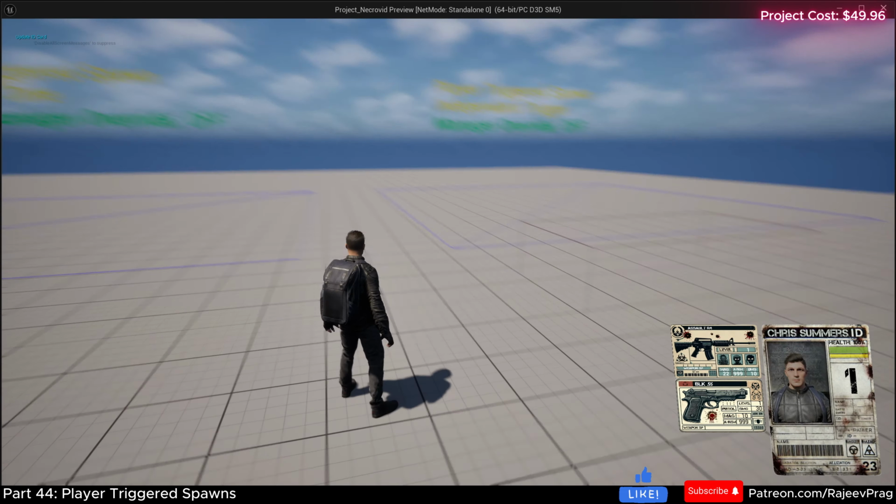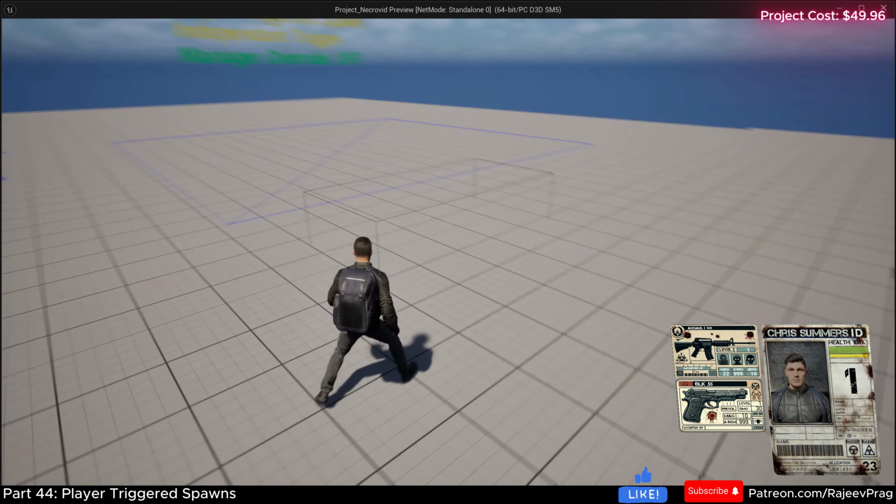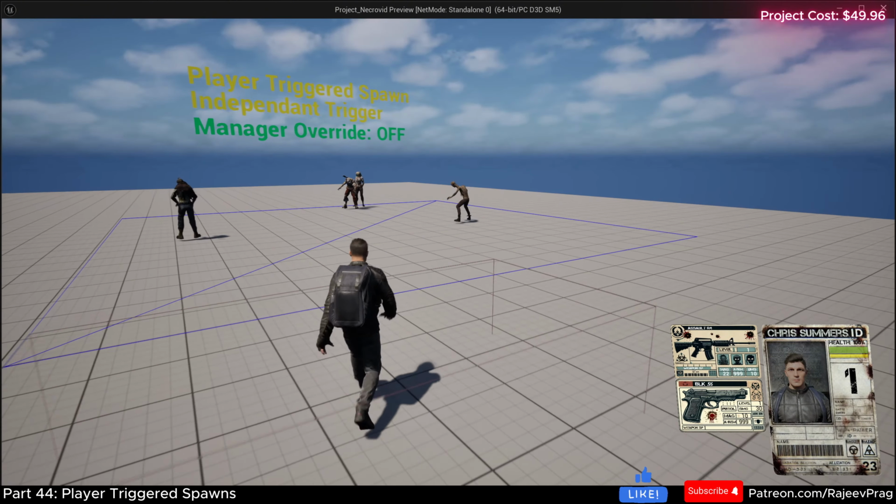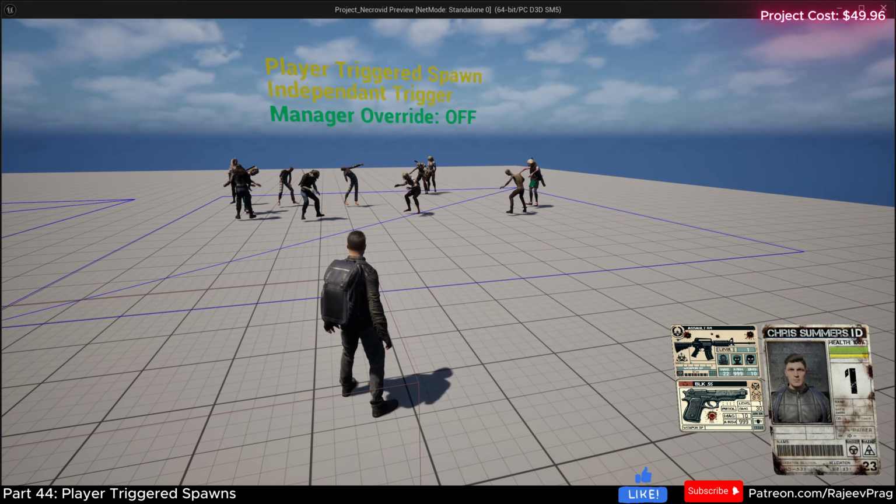So now if we press play, you can see the collision box that we just created. And as soon as the player walks into the collision box, you'll see that the zombies are going to start spawning in.